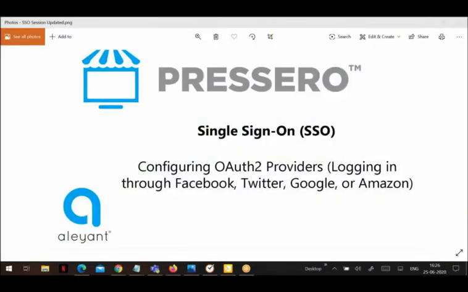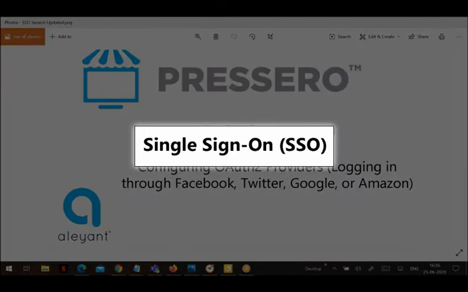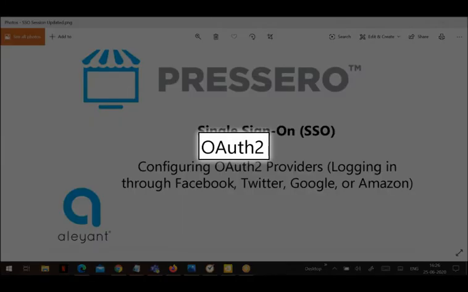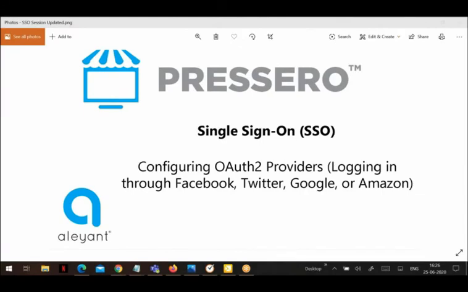In this session, we are going to cover single sign-on, configuring OAuth, which is the open authorization method that allows customers to log in with their Facebook, Twitter, Google, or Amazon account on their storefront.